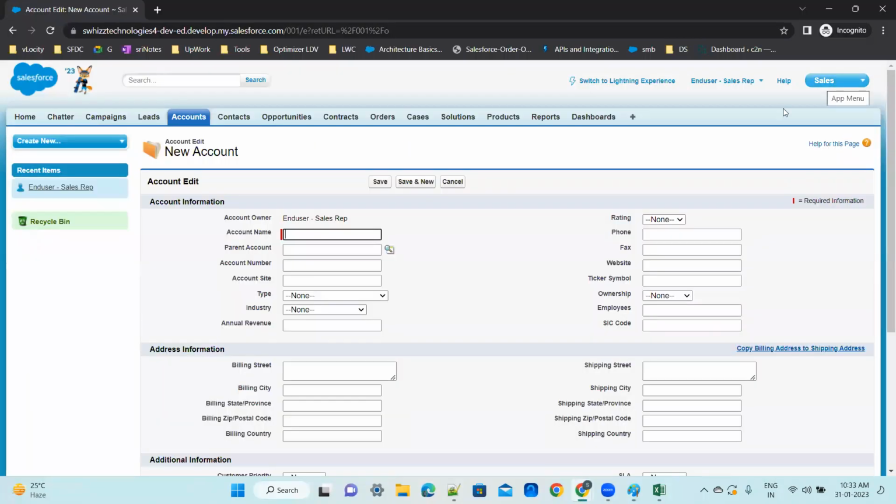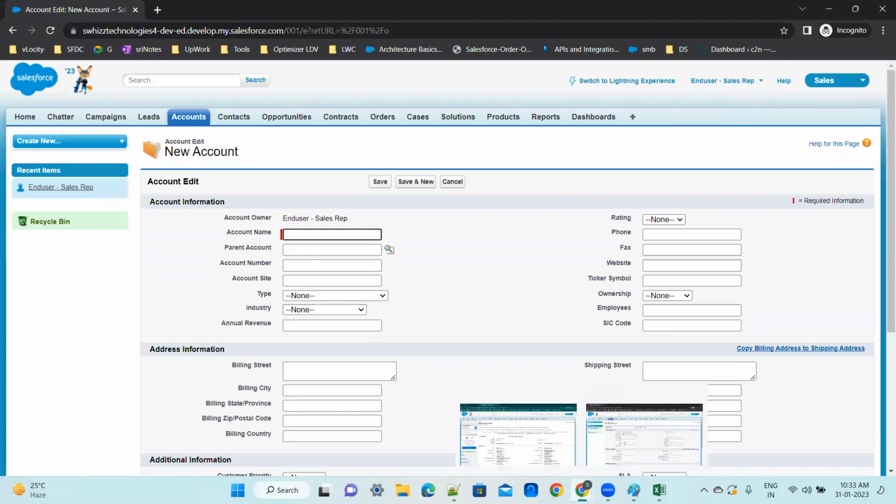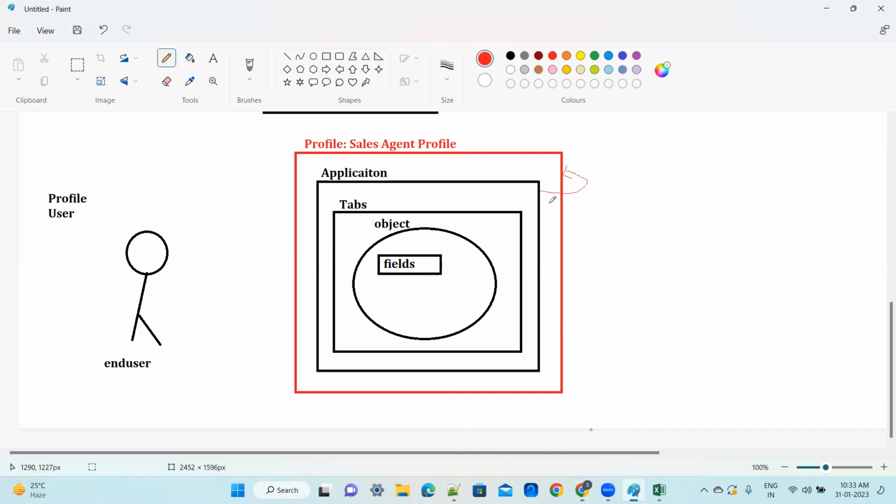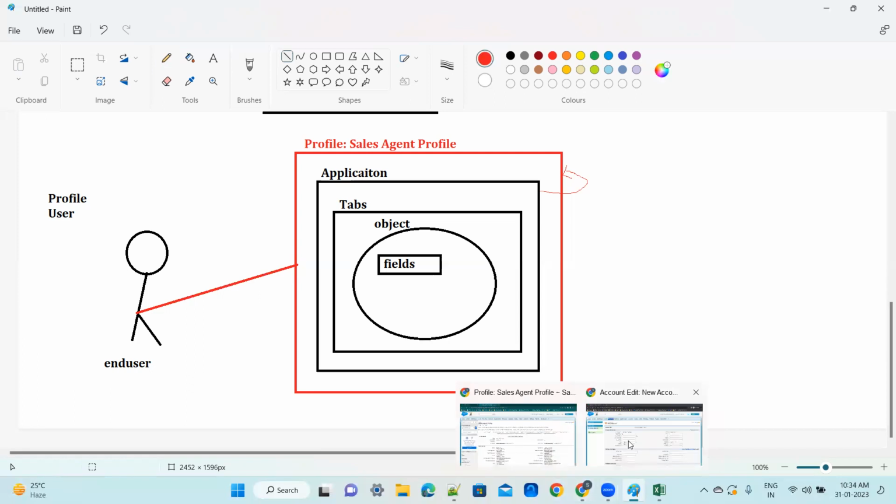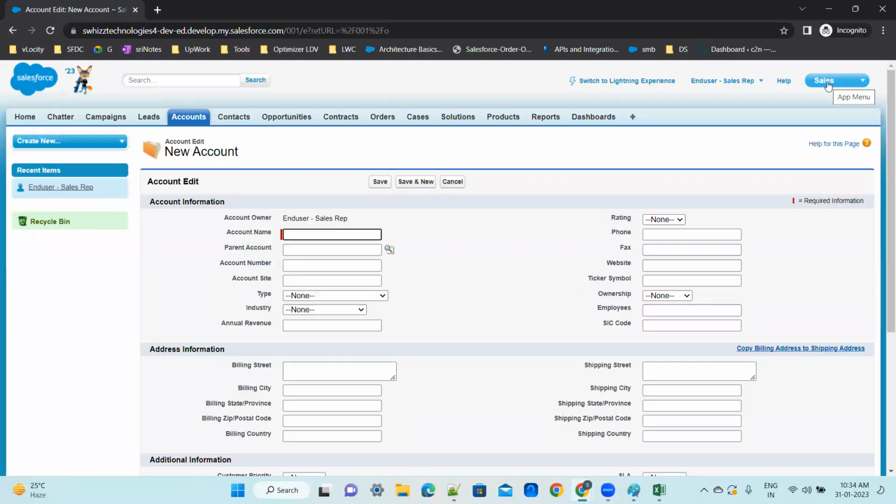Sales application is accessed by the sales representative. Why? Because this application access is given to this profile. And who is using this profile? This end user is using this profile. So that is the reason he is able to access the application. You won't believe me? I will show you. Now he's accessing the sales profile, sales application.